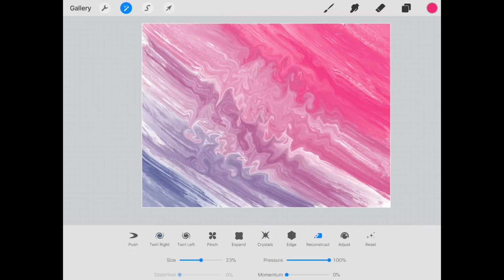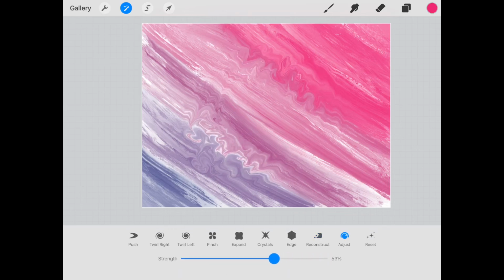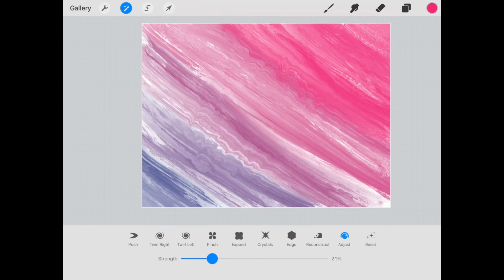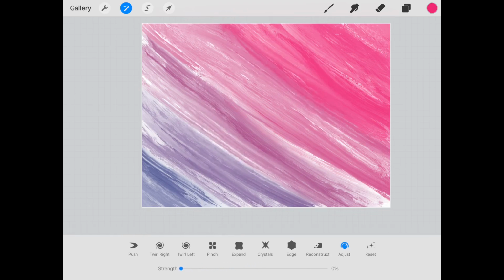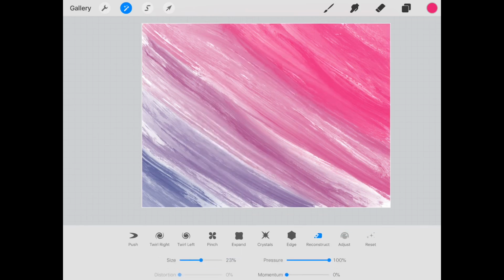The reconstruct, if I put it here in the middle, you see it takes my canvas back to its original location. So the paint will become unsmeared there. And you can always adjust it as well so that the effects almost disappear all the way to the point where there's no strength and your canvas is back to normal. Almost like reset.